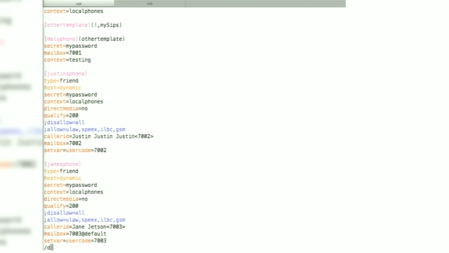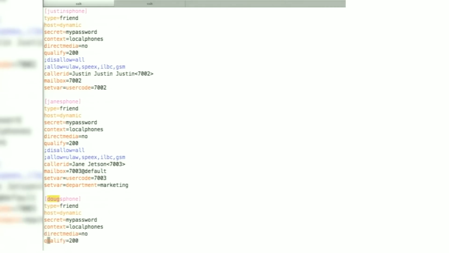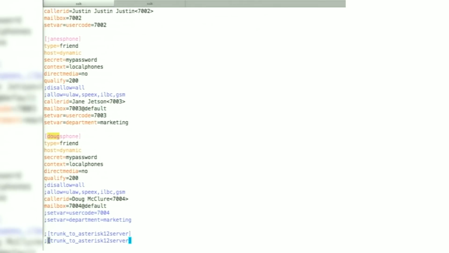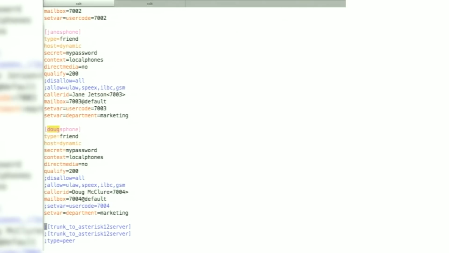I believe I have, let's look at, here we go. So Doug's phone, I've now uncommented Doug's phone, which is my D70 here. Set var equals department equals marketing, right? So I'm going to have that phone call the, I want to say it's the 1000 extension. Oh, I know what I'll do.